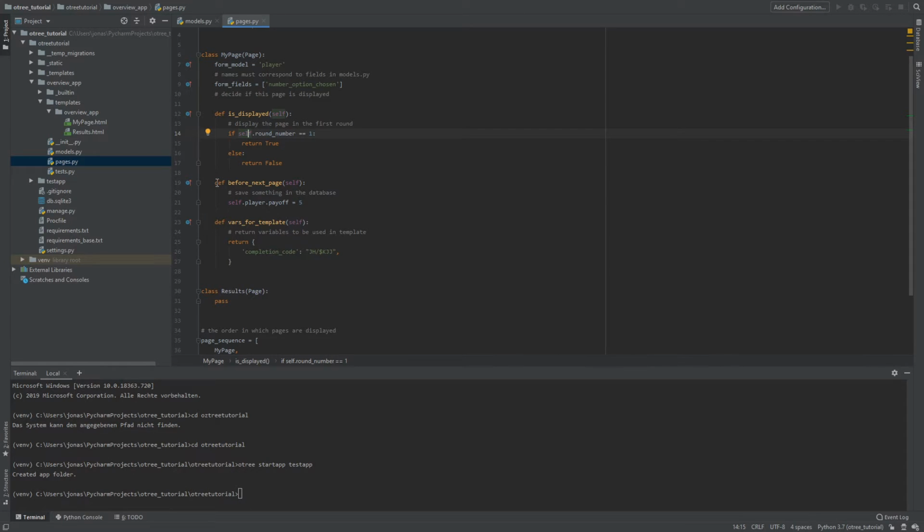Then the next thing that we can do in the pages class is we can do something before next page, and as the name says, this happens before the next page is started. So for example, if we have a user input, and depending on the choice that the user made, we want to give them a payoff, then we could use this def before_next_page function, read their user input, and then vary their payoff accordingly.